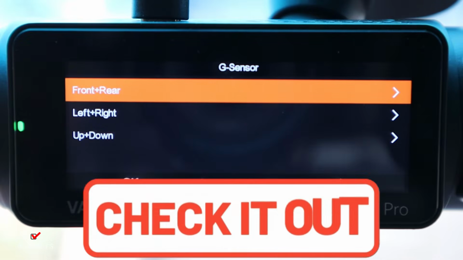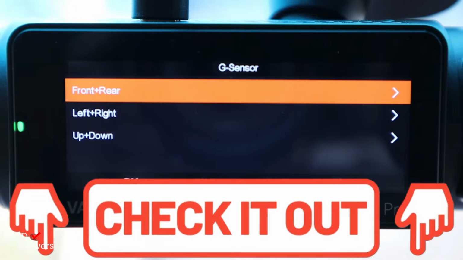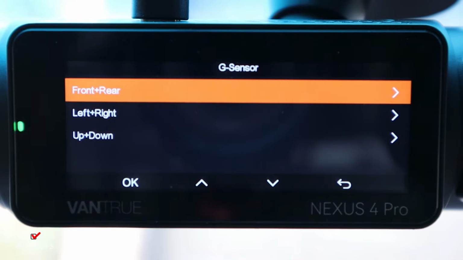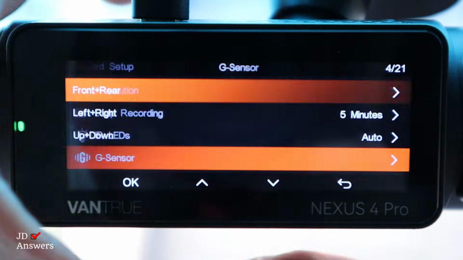Now, for more information on G sensor, I'll put a link in the description down below, because loop recording and G sensor go hand in hand. And you got to watch these videos, that way you take full advantage of these features. All right, so let's exit out of there.